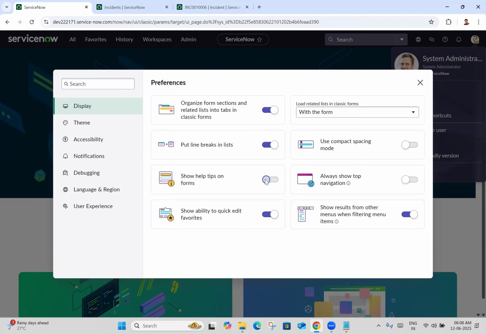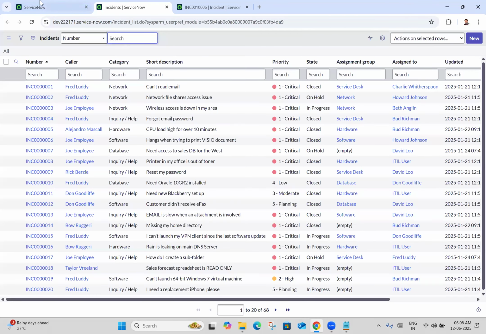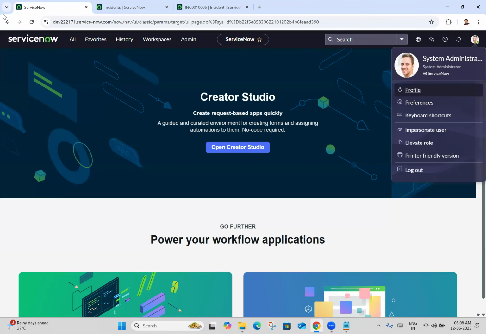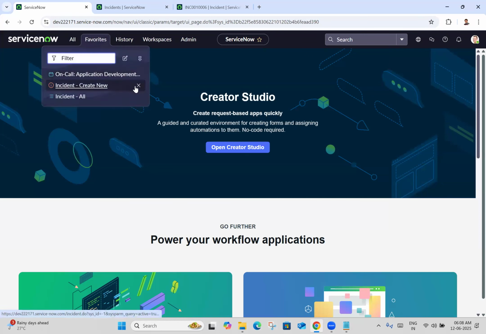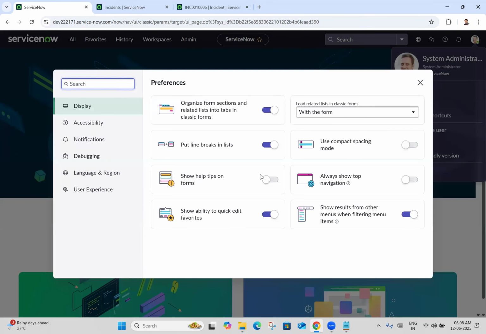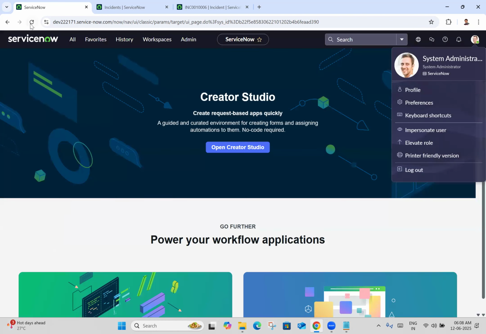Next, show ability to quick edit favorites. Now you can come and see here. I'm closing this and refreshing the home page. Here we have an option called edit your favorites. I'm going to the preferences, show ability to quick edit favorites, removing this option, and refreshing here.